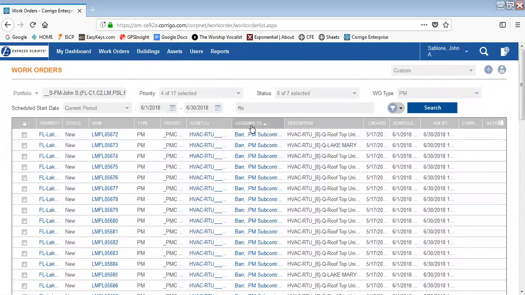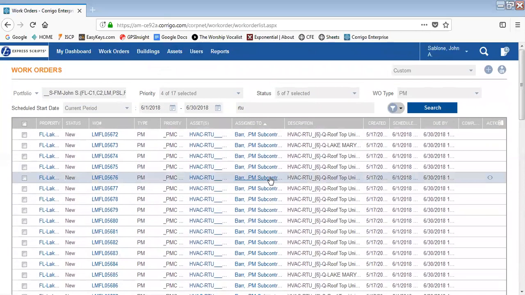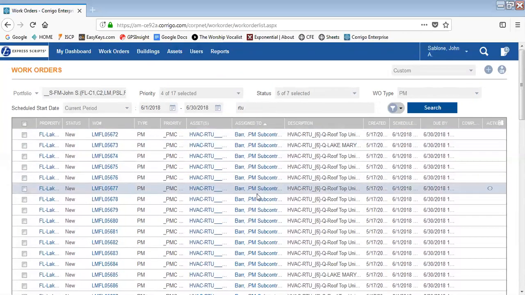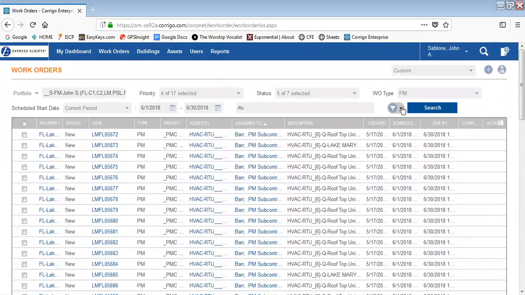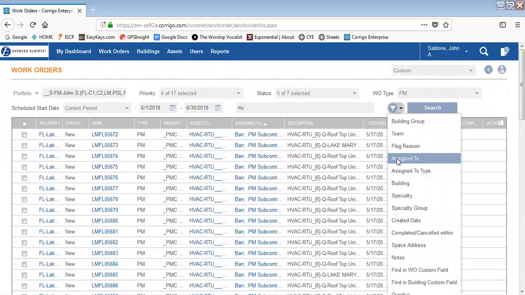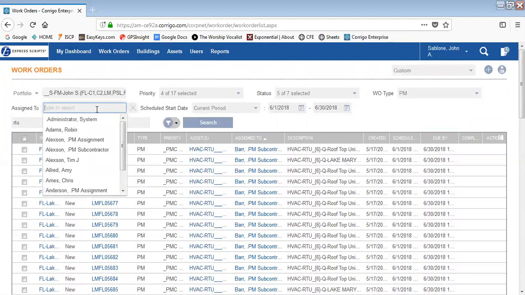And then you can sort by the assigned to column, or you could come in here and, instead of RTU, if you're just looking for your own, you can put just your name, or you can go to the assigned to and pull up an assigned to. So let's say I wanted to search for Rusty Boyer. I'm going to just put his last name in there.